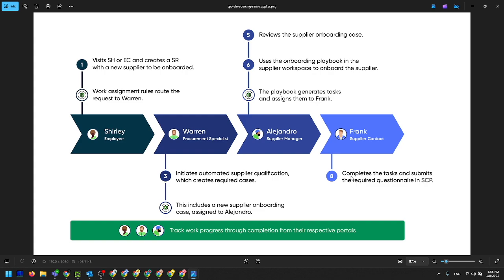I think this is the main range of user roles that come from accounts payable operations, supplier lifecycle operations, and sourcing and procurement.